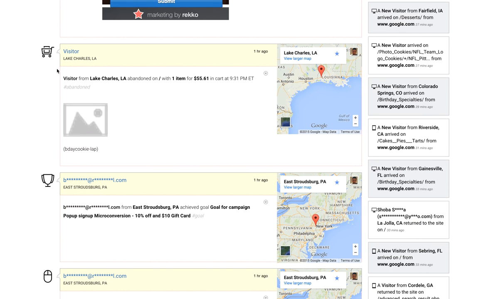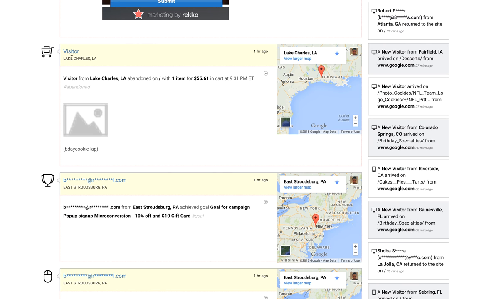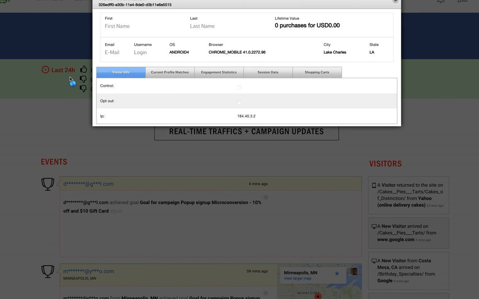So as abandonments happen, this particular visitor from Lake Charles, Louisiana, abandoned on the home page with one item in their cart. And there is no picture for this associated one, but if there was a picture, you could see that this looks like a birthday cookie cake. And they had that one item in their cart. You can see obviously the Google map here for $55.61. If I wanted to click on that particular visitor to get more detail, I can do so.